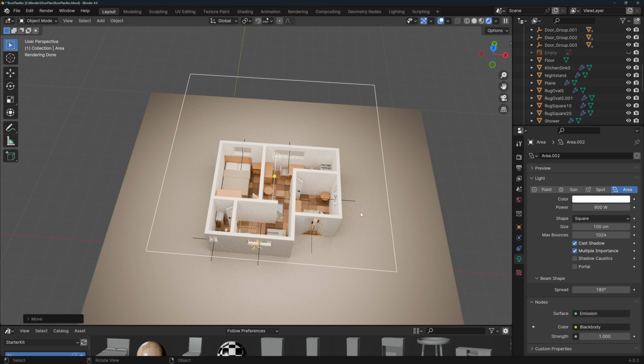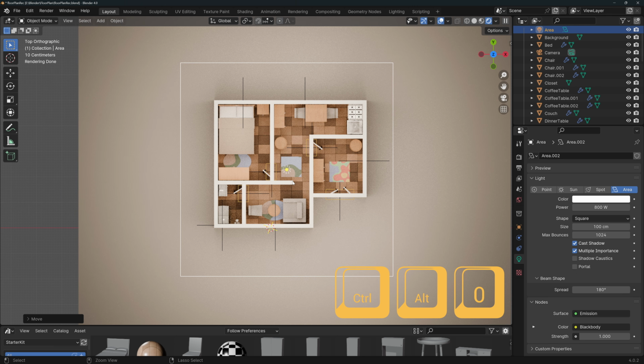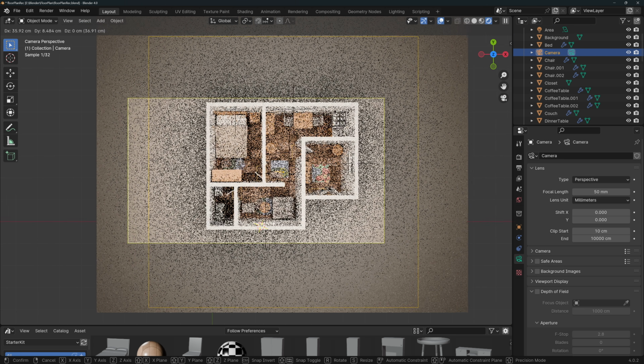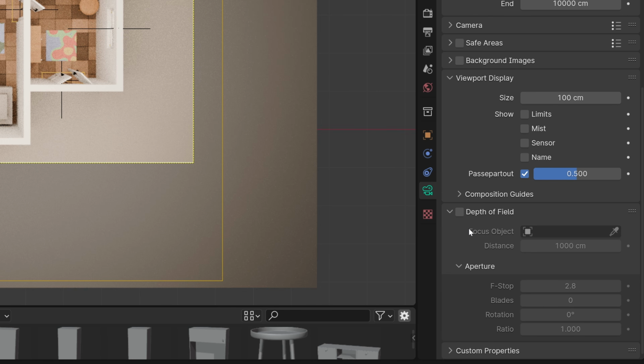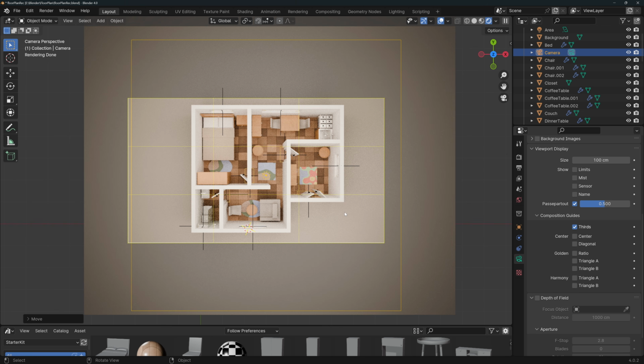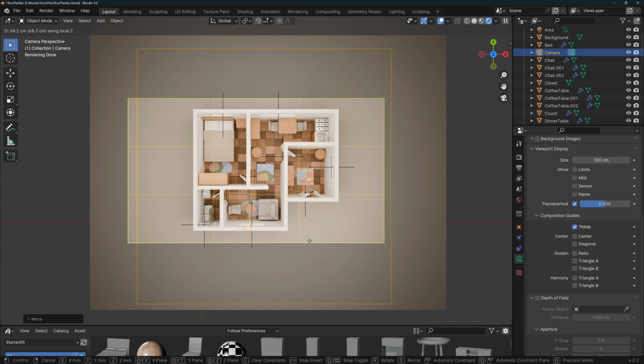And now for the moment of truth and the happiest moment, the rendering. Go to top view and press Ctrl-Alt-0 on the numbers pad to set the current view to the camera. Now select the camera and center it on your model. You can go to viewport display, composition guides, and click on thirds to help you center it correctly. G Z Z to move the camera on its local axis allows you to pull it away or towards the model.